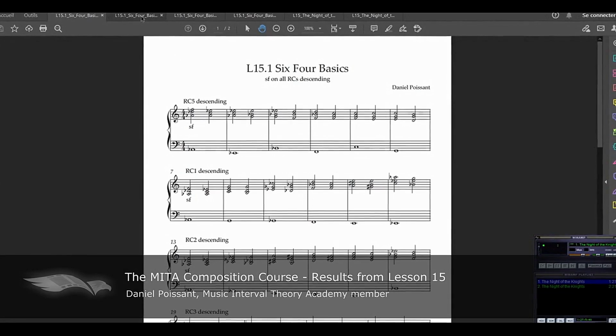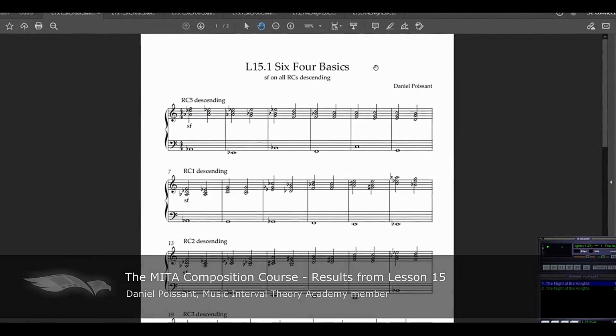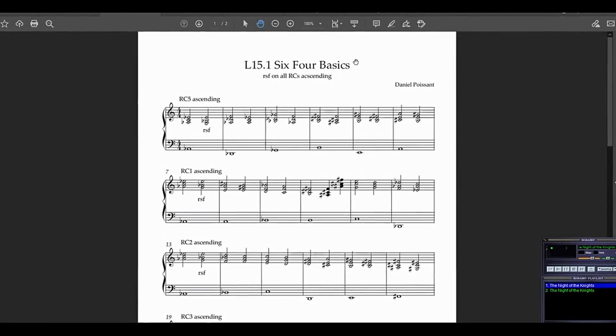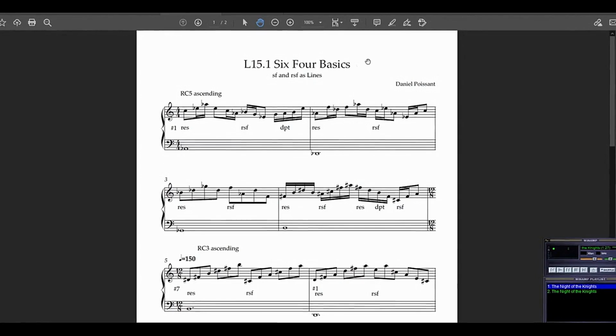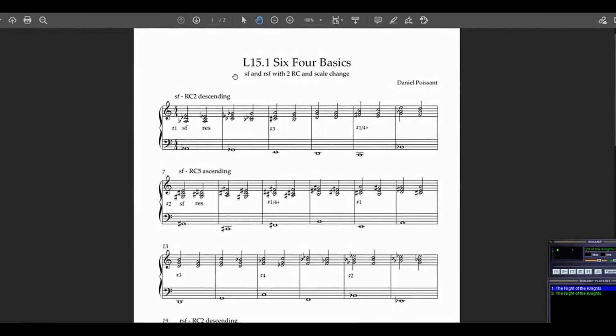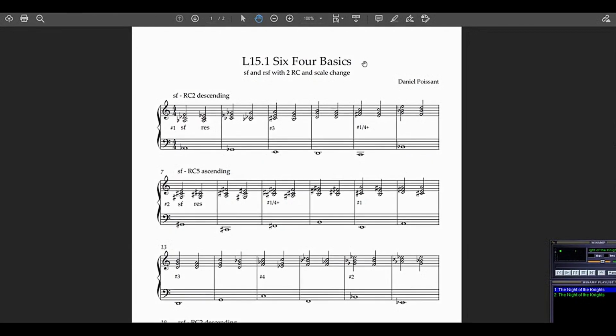This is the first assignment, which was to write some 6/4 on all RCs descending, then reverse 6/4 on RCs ascending, then using them as lines, and finally using both with scale changes. We won't listen to that, but I will provide the PDFs.